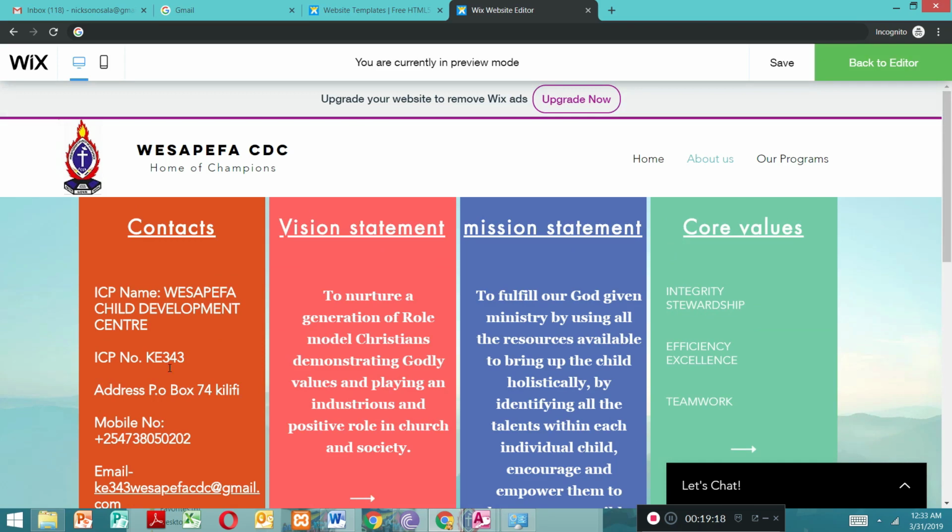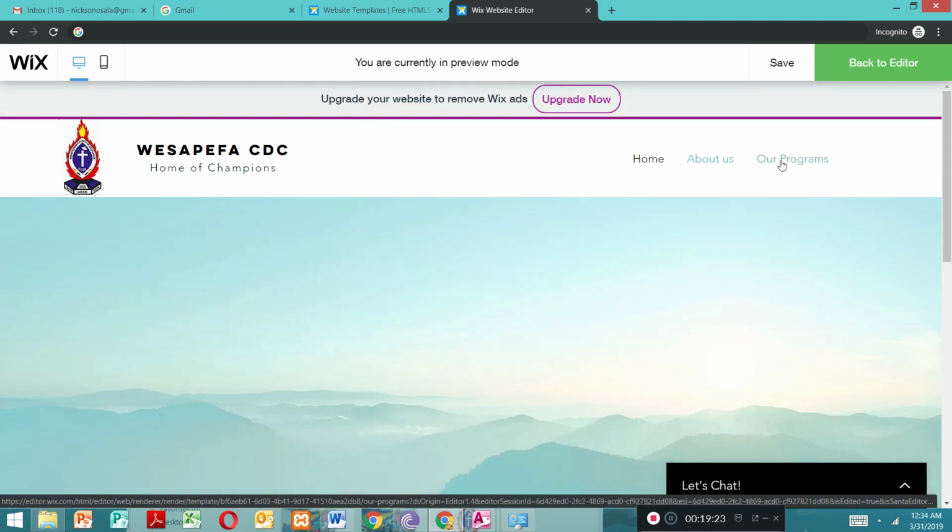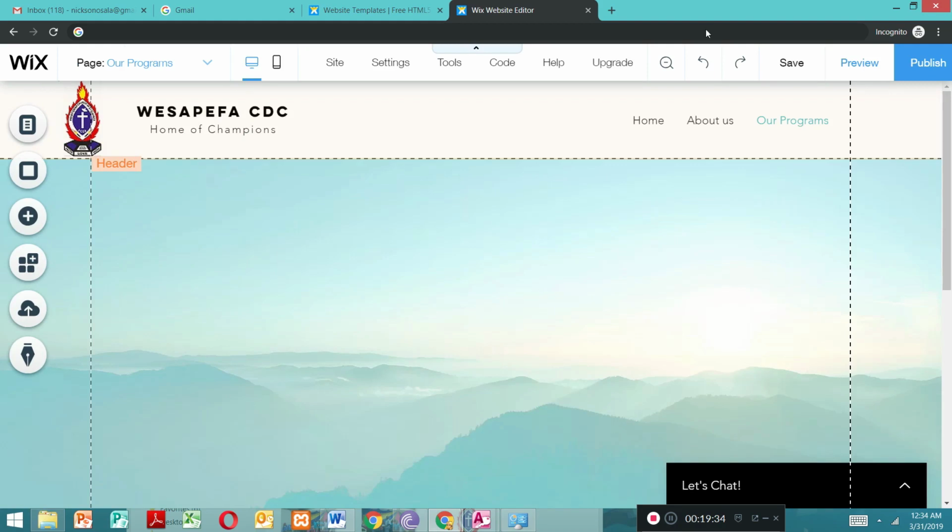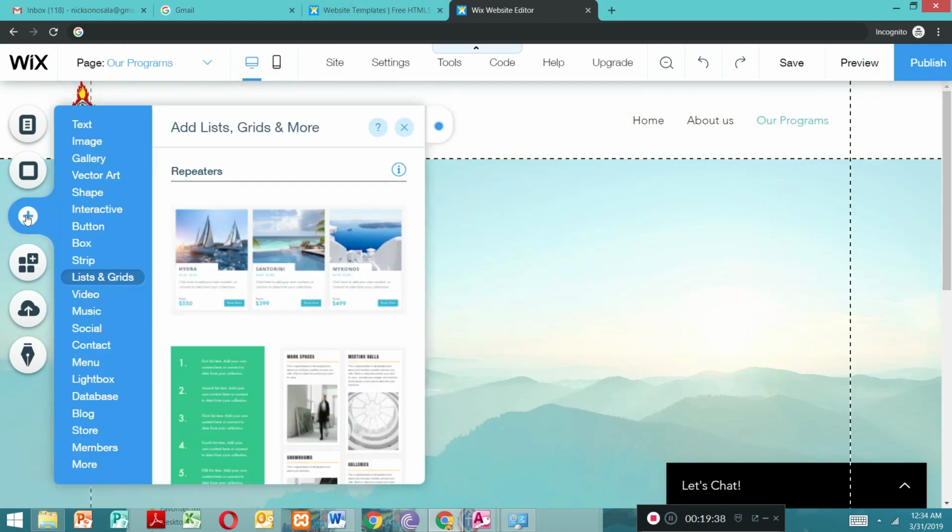So I'll adopt this view, and then I'll come to our programs. As you can see, our programs section is blank. We need to add content in this programs section. So back to our editor, we will go to the add button again. Allow me also to go fast and just use the images that I have on the web, for the interest of time, so that we can wind up this video.